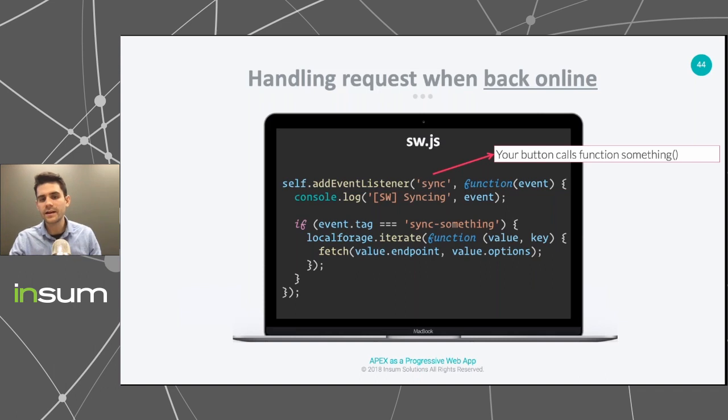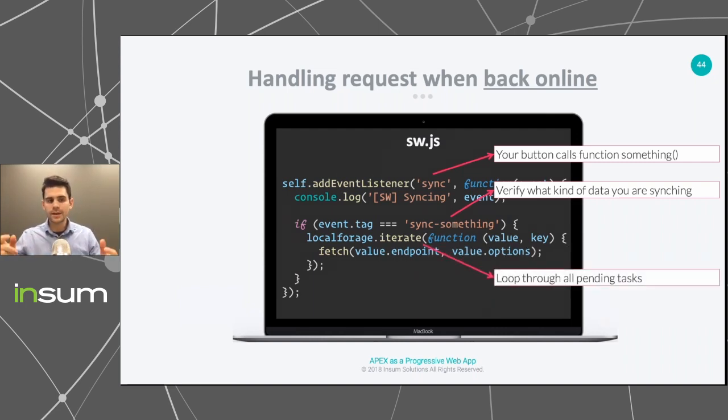And on the last slide, we triggered an event called sync something. So here we are validating the kind of sync event this is. Then we can simply iterate in all the pending tasks that were done when we were offline. And finally, we can re-invoke the web service, just like we would when we're online.